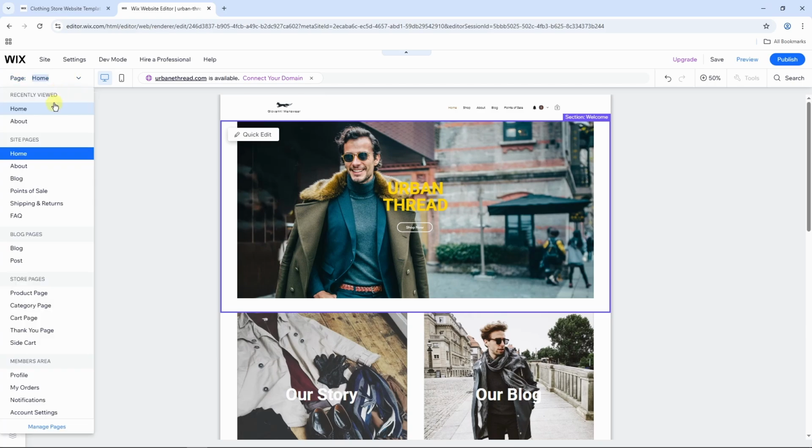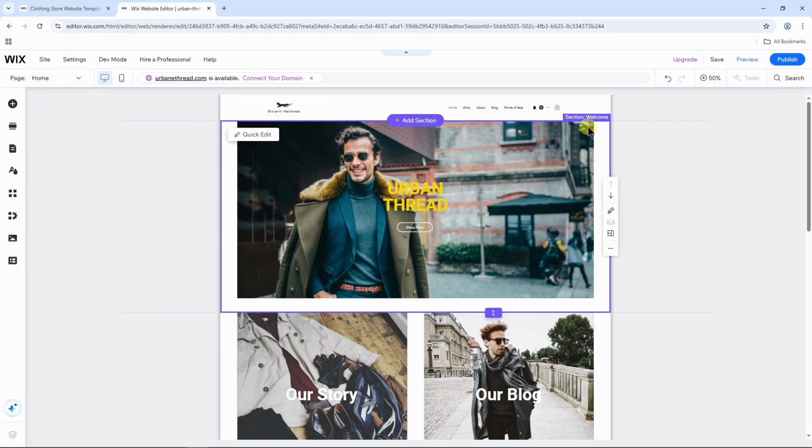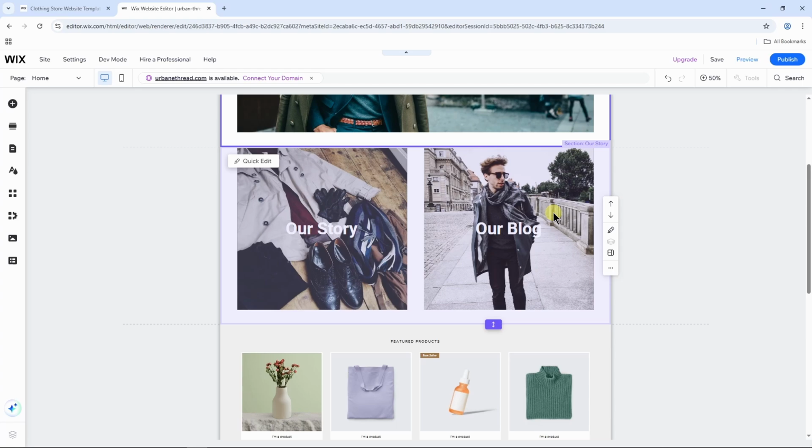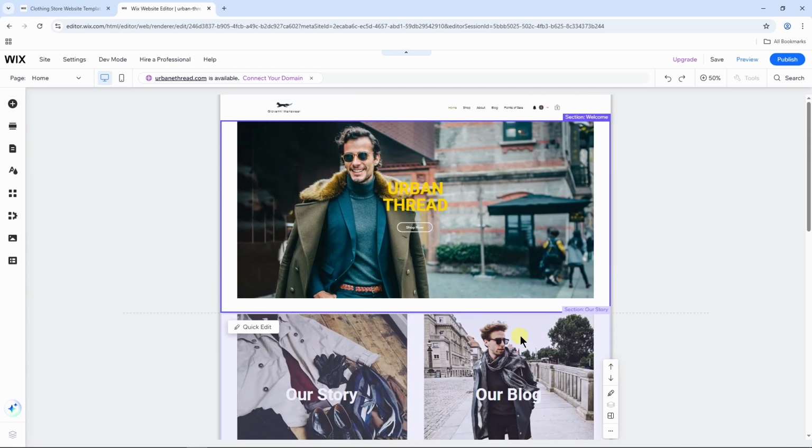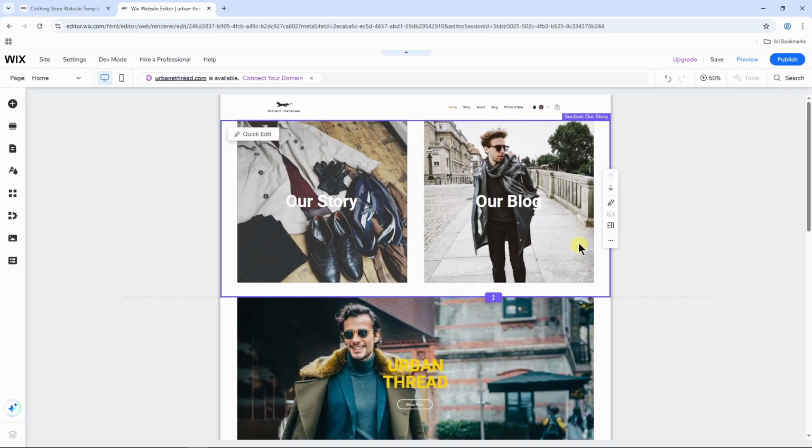Now currently I am on my home page, and if I want to move my sections here, you can see this is the first section which is welcome, and this one is the second section. So every page consists of different sections. Like you can see this is the first section, this is the second one, this is the product section. Now let's suppose I want to place this our story section on the top, then for that I just need to hover over that section and then click on this upward arrow, and then that particular section will be moved upward. If I want to change it again, then I can just hover over it and then click on this downward arrow to move it down, but I just want to place it here.